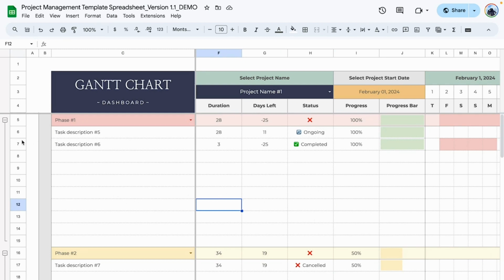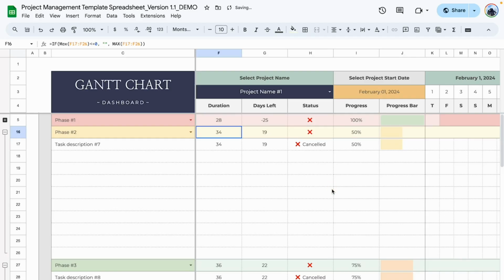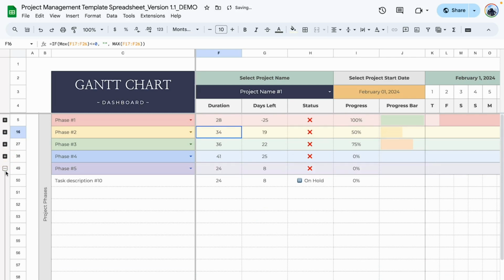One other feature I want to point out in the Gantt chart is the collapsing feature. Again, when you try to collapse, it will show you this warning message. Just say don't show for 5 minutes. You're not really changing the formula, so it should be fine. And this is just a way to collapse that information.